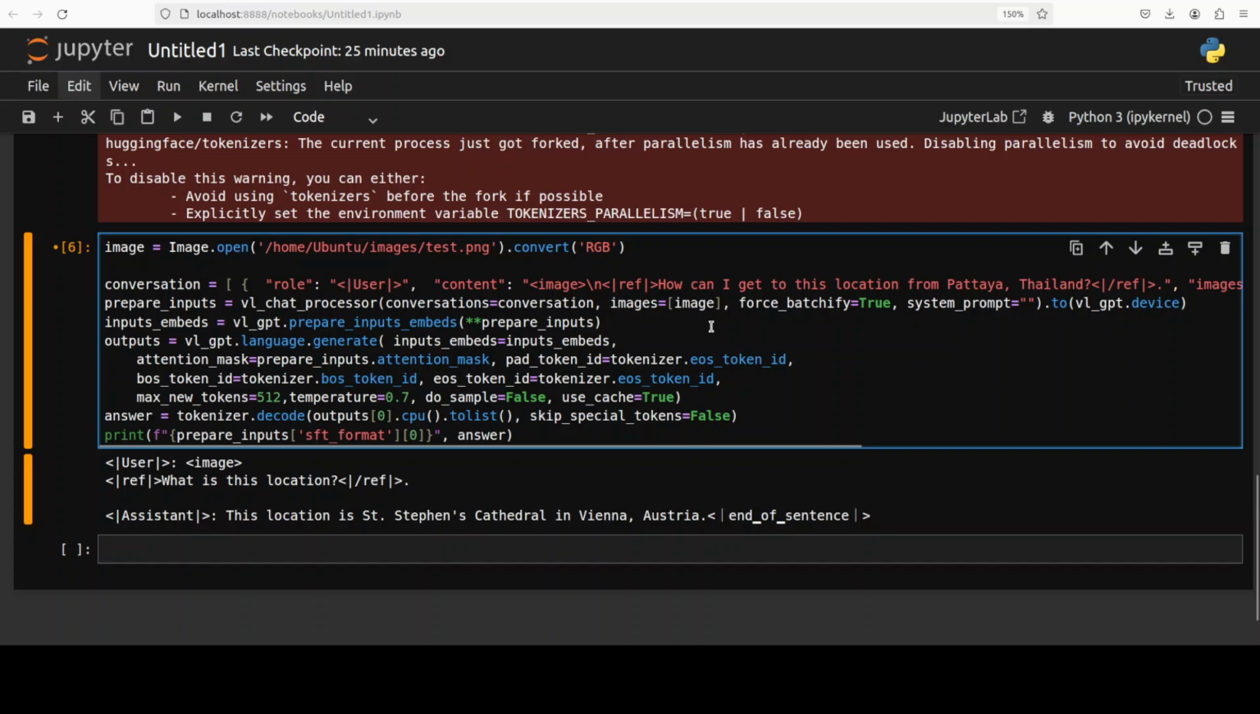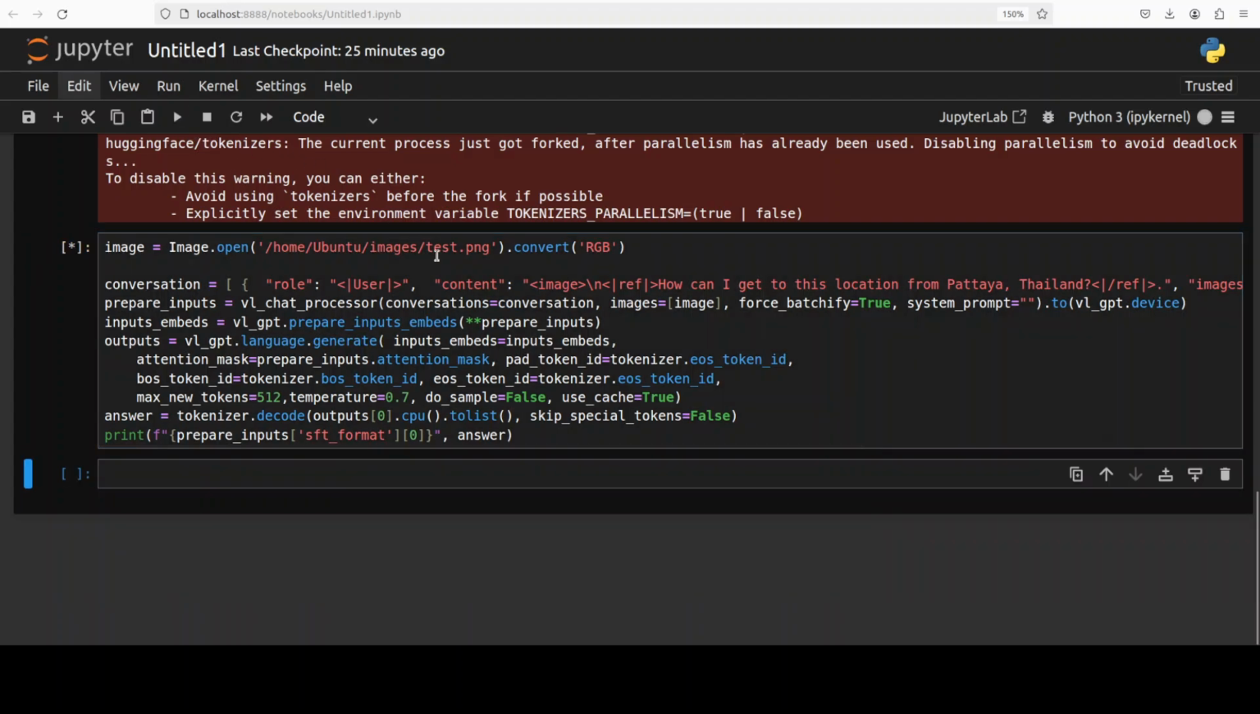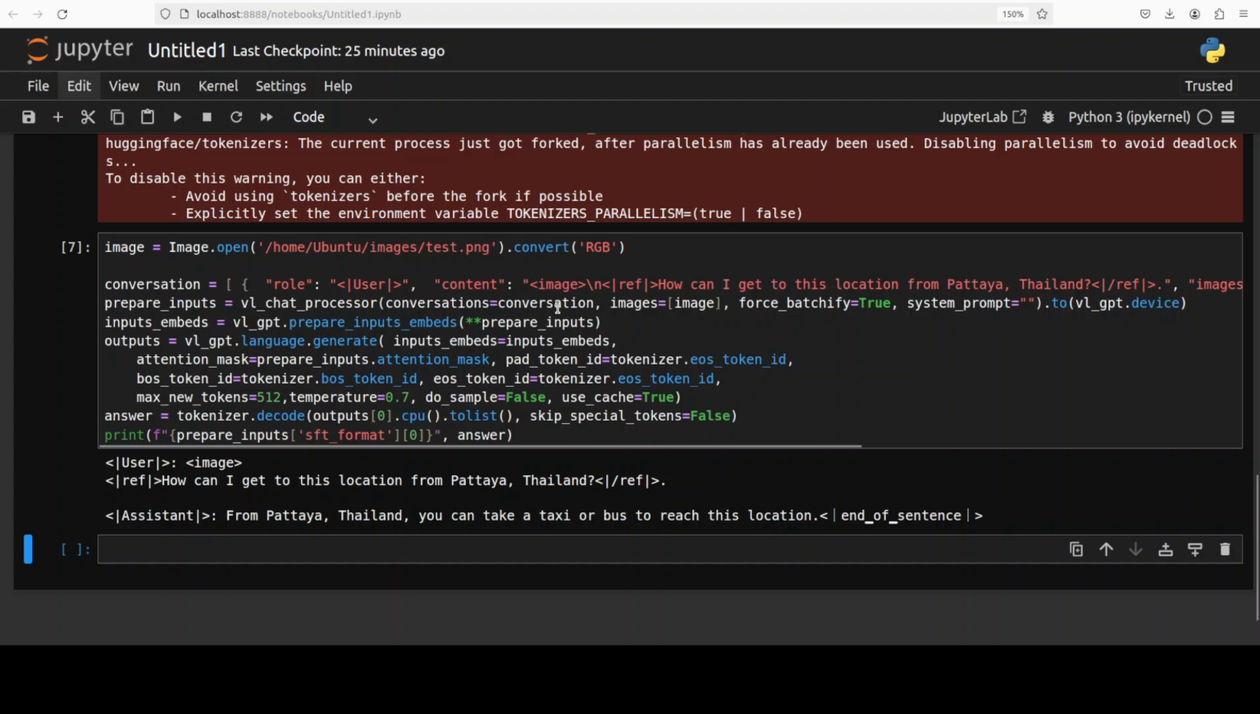Okay, next up, I'm giving it this location, which is primarily Singapore. And I'm asking it, how can I get to this location from Pattaya, Thailand? Let's see. There is Thailand, Malaysia, and Singapore. Let's see what it says. It says from Pattaya, you can take a taxi or bus to reach this location. Nah, I don't think so.